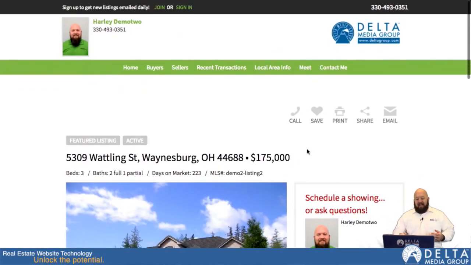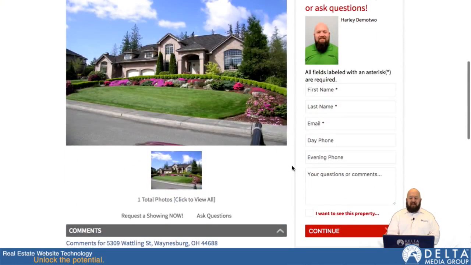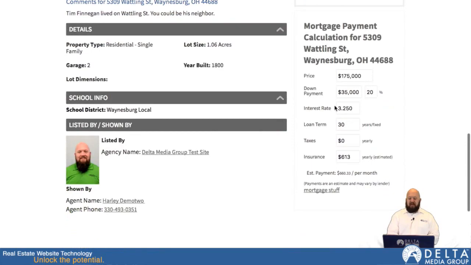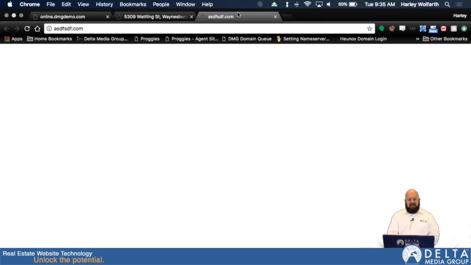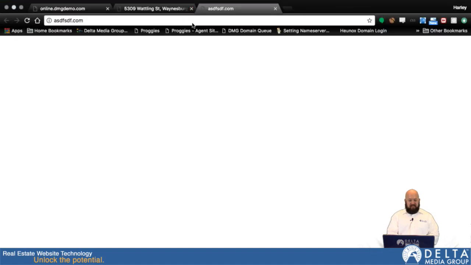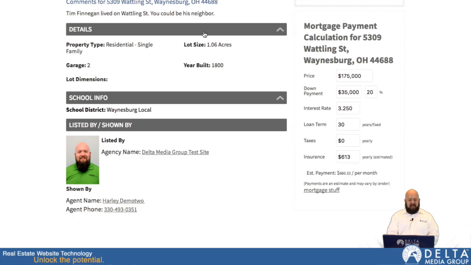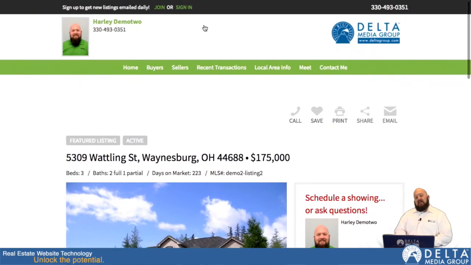As you can see, we're on a detail page for one of my listings. As we scroll down the page, here we are on the mortgage calculator, and right here at the bottom is a mortgage link. And it works. So we'll back out of that. What it does is add a mortgage link to the mortgage calculator on your detail pages.